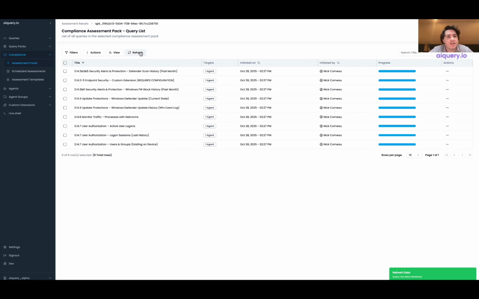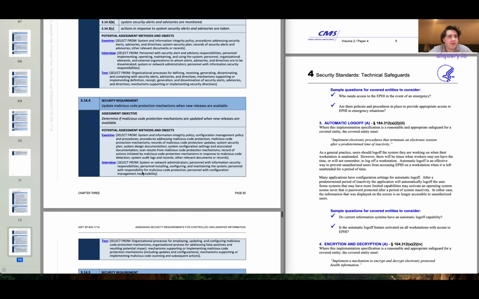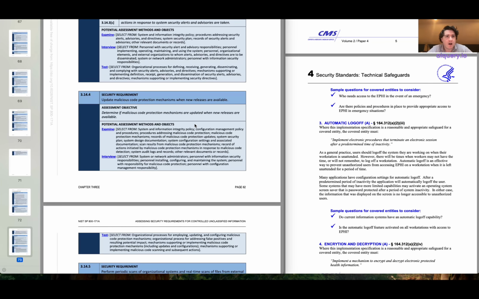So while we give that a second to chug and think a little bit, what we want to do is go over and look at the specific mandate. So rather than going through all of these, I can break down.